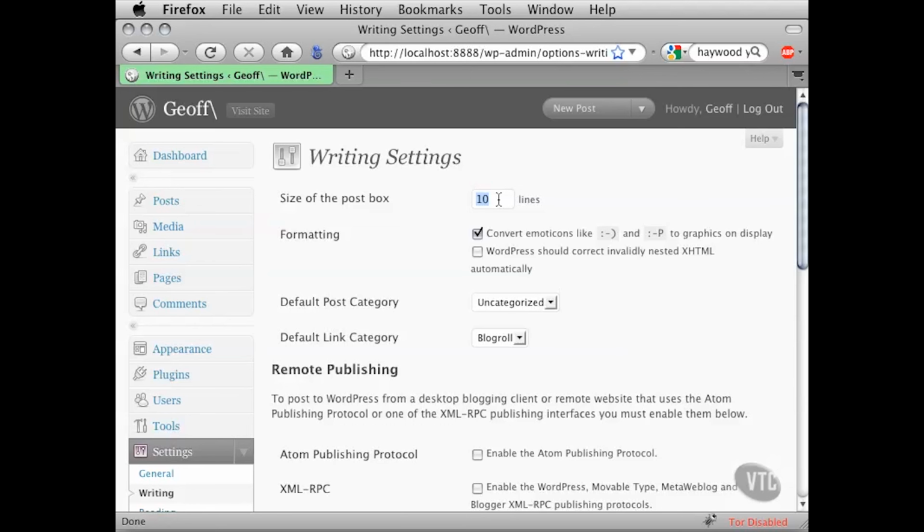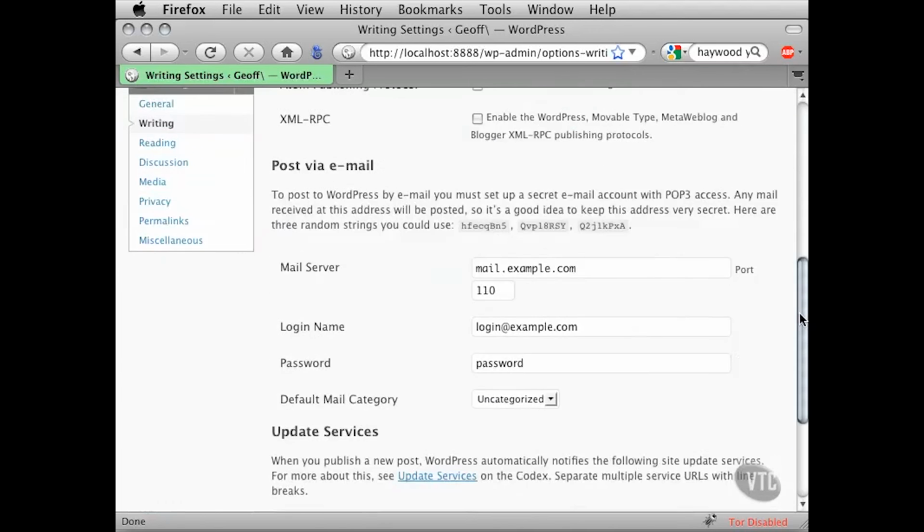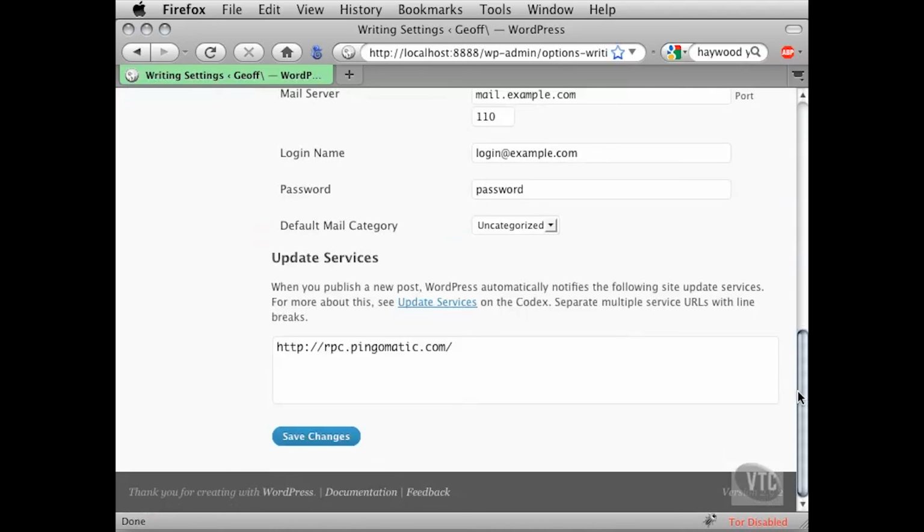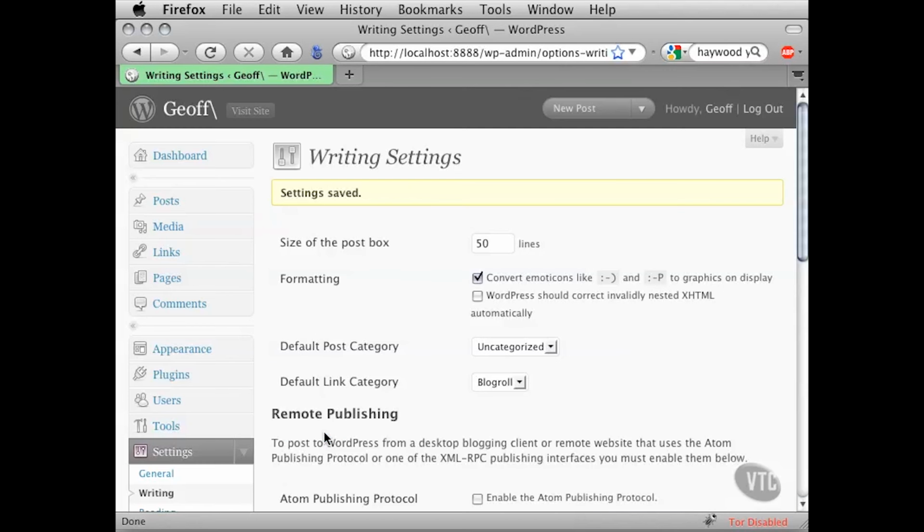So the default is 10 lines, right? Let's make some kind of a dramatic change. I'm going to change this to 50 lines, right? And what I'll do is I'll just scroll all the way down to the bottom. Whenever you make a change inside this screen, you have to click on Save Changes. So scroll all the way down to the bottom and go ahead and click on Save Changes. And WordPress goes ahead and saves up the customization that you and I just made.